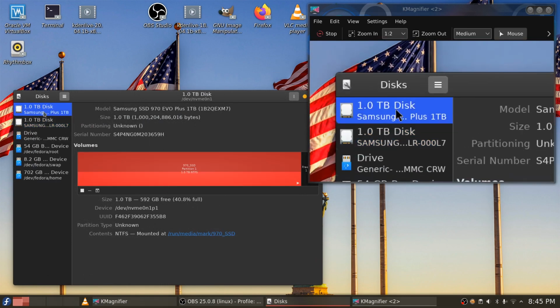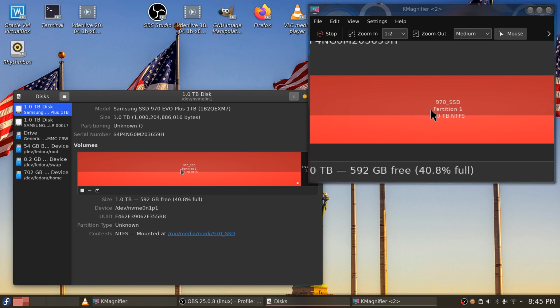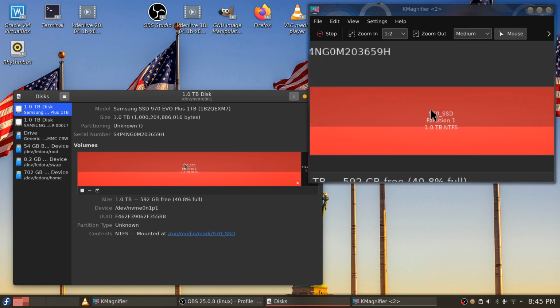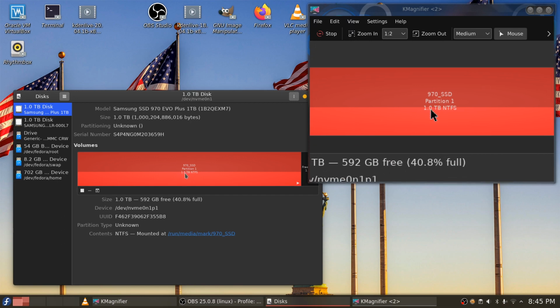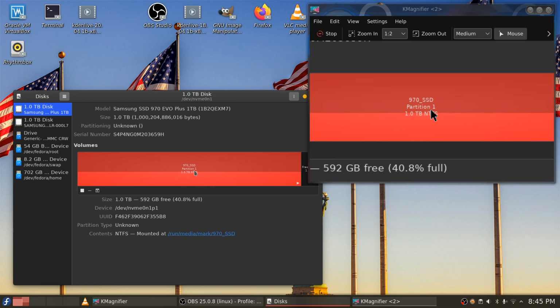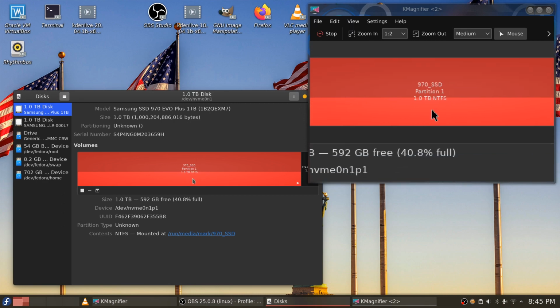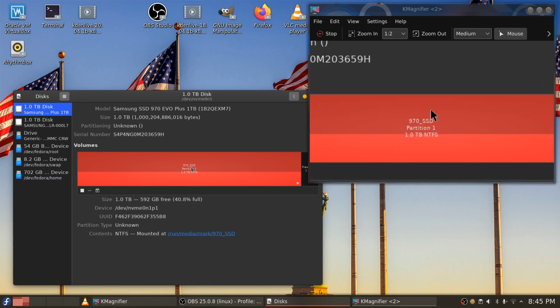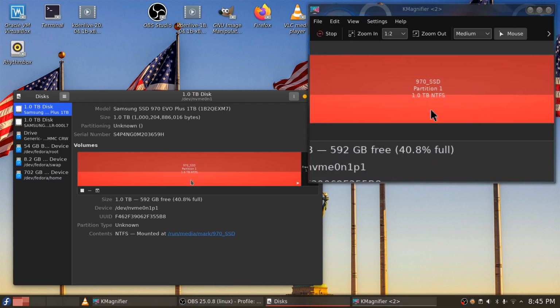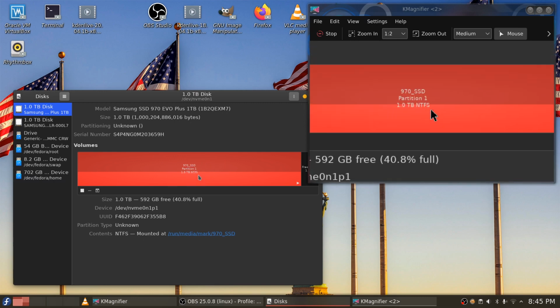And next, I want to do my large partition I have here on my second SSD. You may notice I made a 1 terabyte partition, and I did an NTFS, and I think you probably know why. That's so I can get access to this particular SSD, whether I'm in Windows or Linux, because of course it's NTFS.